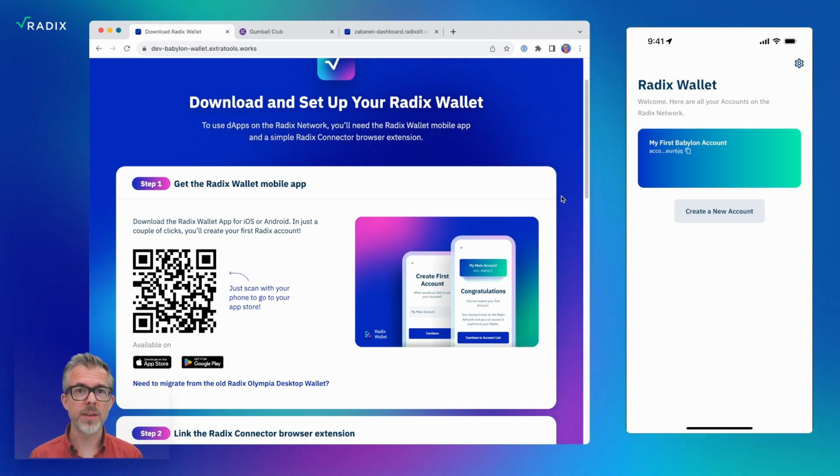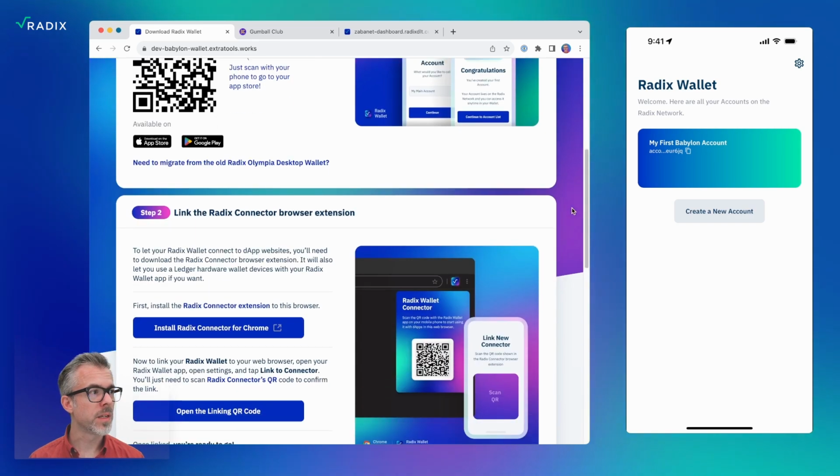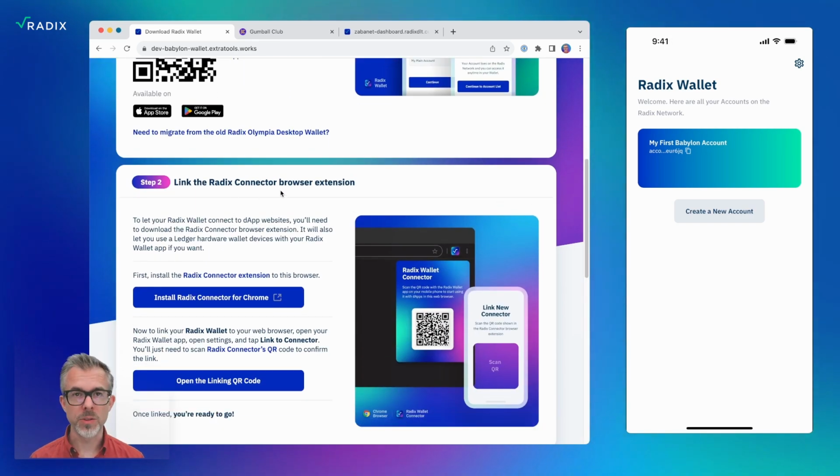So what we want to do is have a nice, easy to use mobile application that's going to be very familiar to people, but still have the ability of connecting to dApps on your desktop. We're going to have the ability of also connecting to dApps on the mobile itself in a later update, but to begin with, we're really focused on desktop. And to do that, we have something called the Radix Connector browser extension.